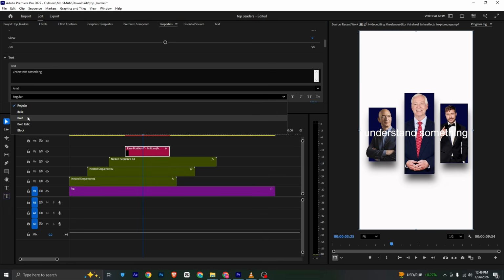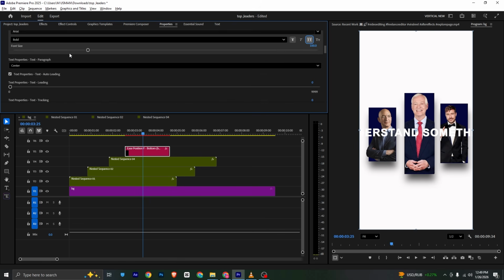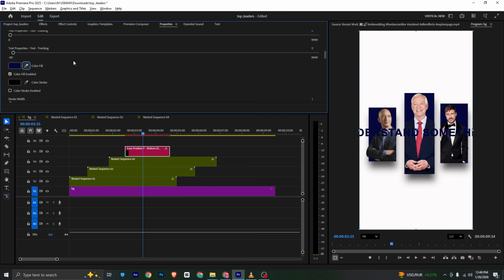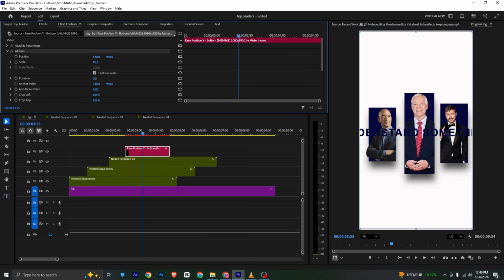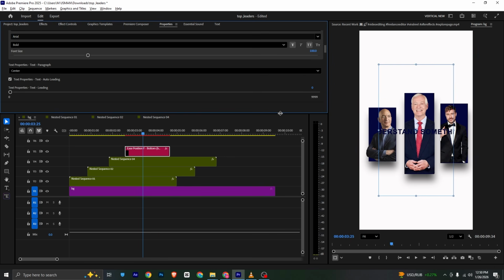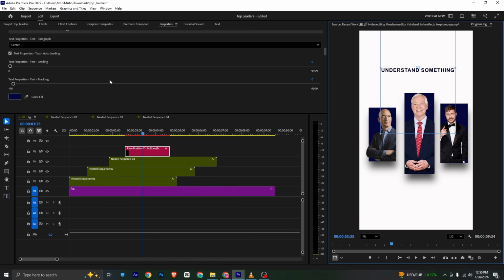So this will be bold, all the letters will be capital, and the text color will be the same as this. So I will just simply go and I will just make it like this. I will go to effects controls and like this. Now go to properties, and if you see, this is not in the frame, so I will just simply decrease the font size and I will just simply bring it here. So understand something, it will be right here. The color is good, like this.